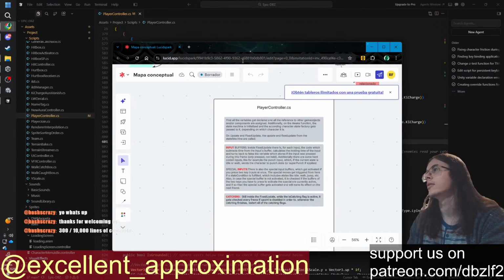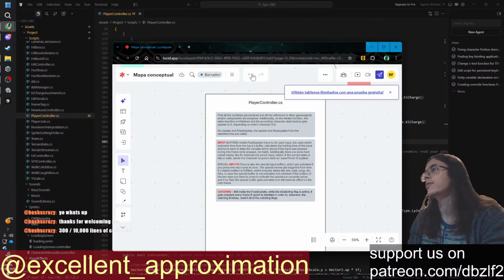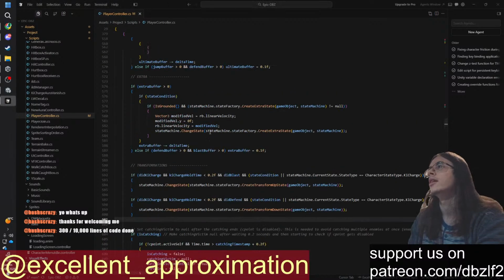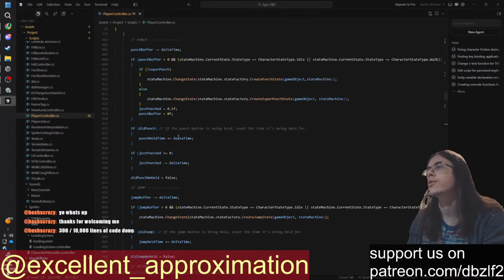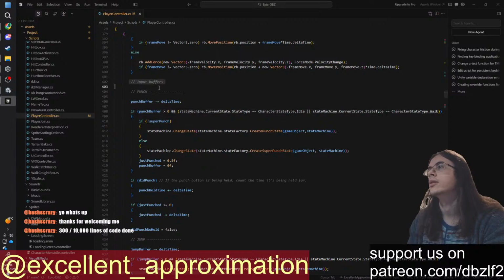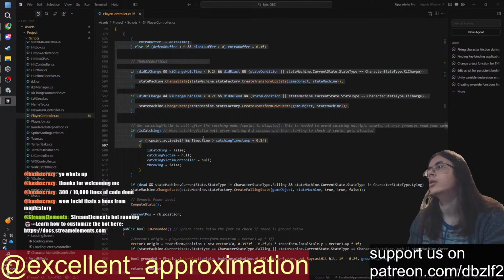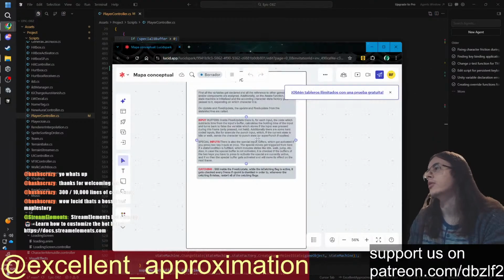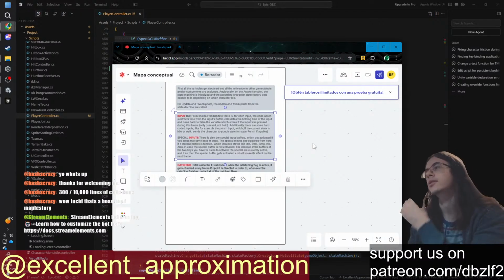So I have this, and for example, this big square represents this script, and I'm going to add blocks, and the blocks are ordered in the same way that the code is ordered. So for example, from here to down here, all of the code is about input buffers. All of that is represented here by this block. So this kind of explains what that does.